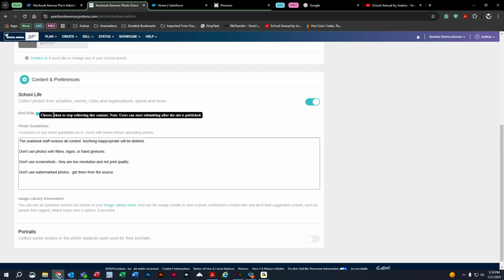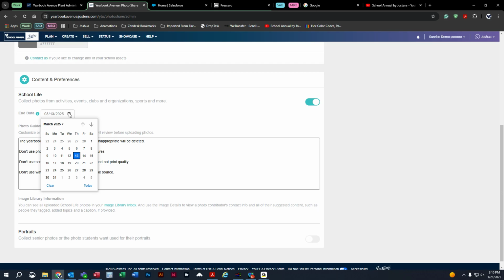All you have to do is just set an end date. So all you have to do is click this little picture of a calendar. Find out what day you want to end your collection of photos. Typically 2 weeks before your book is due is what we tell people. This gives you time to sort through your photos, and it also gives you a little bit of buffer in case you need additional photos. You can open it up for a little bit longer.